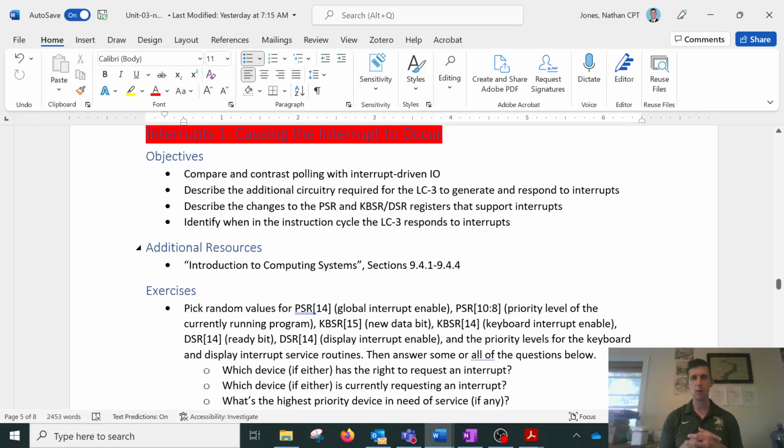And lastly, at the end of this lesson, you'll know when in the instruction cycle the LC3 is able to respond to interrupts. So let's get started.